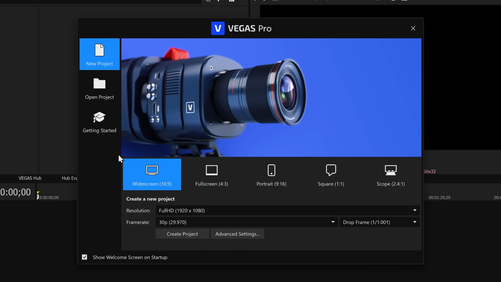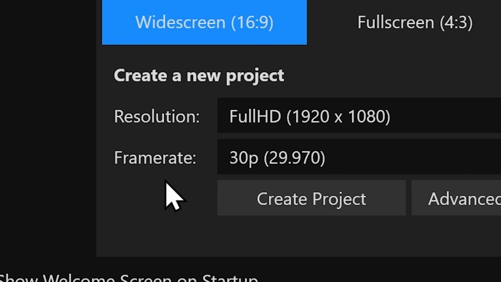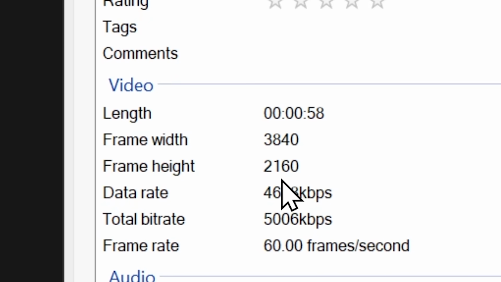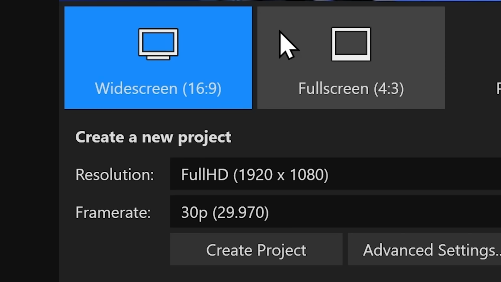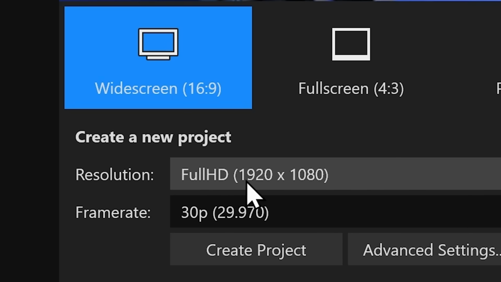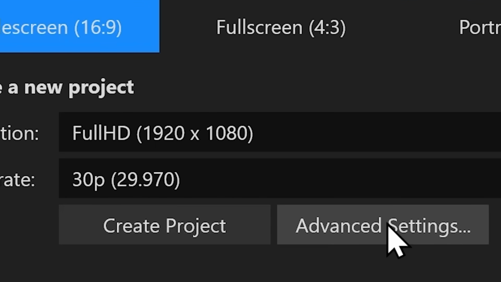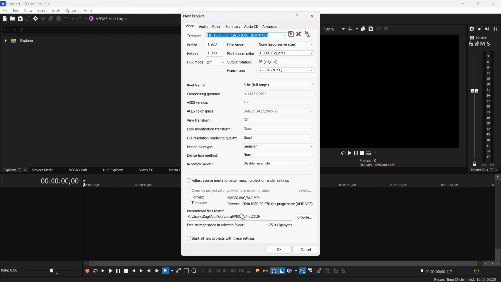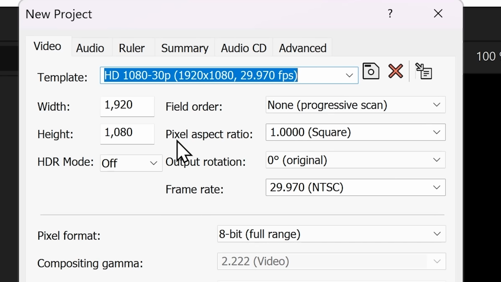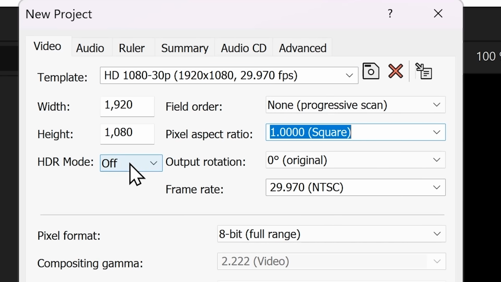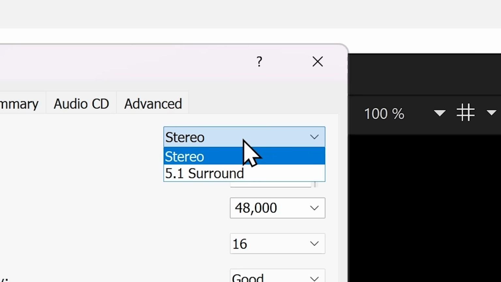Okay, here we have the new project window, resolution and frame rate. My recording is in 4K at 60 FPS, so I'm going to sabotage myself a little bit and set this to 1080p 30 FPS to see if I can change it later. Oh, advanced settings, flashbanged. Oh, there are many settings here. Even pixel aspect ratio, HDR mode. Premiere struggles with this, especially with videos recorded on iPhones. Audio. I'm going to want to set it to mono.